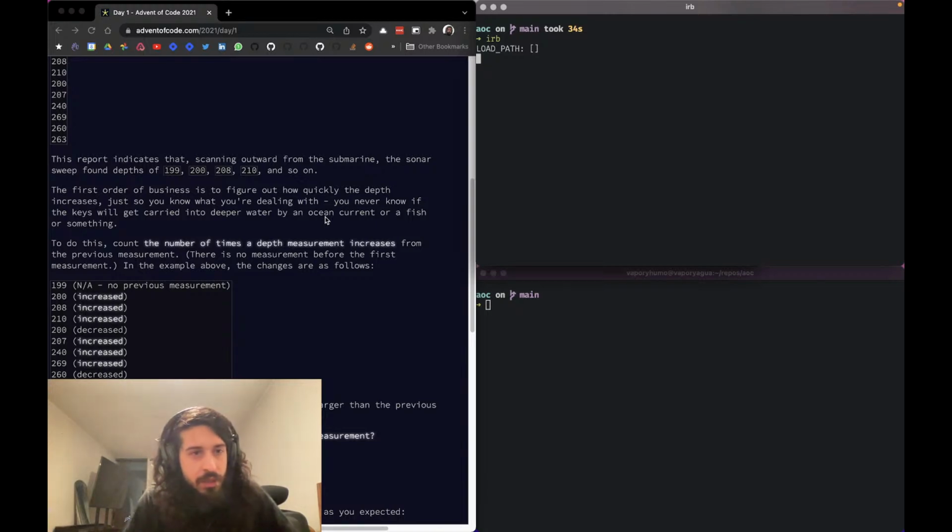The first order of business is to figure out how quickly the depth increases, just so you know what you're dealing with. You never know if the keys will get carried into deeper water by an ocean current or a fish or something. To do this, count the number of times a depth measurement increases from the previous measurement. So we have 2 measurements, and we have to know if the next one increased from the prior one or not. There is no measurement before the first measurement. In the example above, the changes are as follows.